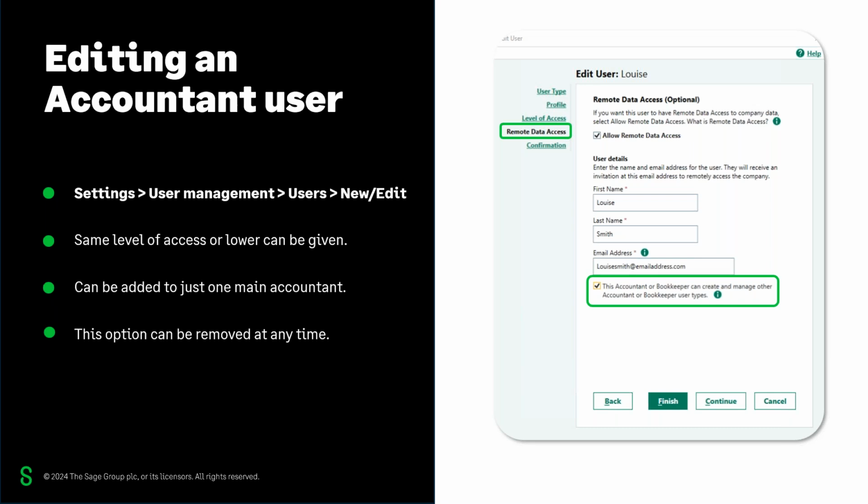Now, you've got this little tick box under the email address box. This is where this user will be able to create and manage other accountant and bookkeeper user types. So they can only give the same level of access or lower than their own level of access. This user can't give more access. It might be that the client just wants one main accountant to have this option ticked, and then to have one point of contact who has any additional accountants or bookkeepers. And also, like I say, this option can be removed at any time as well.